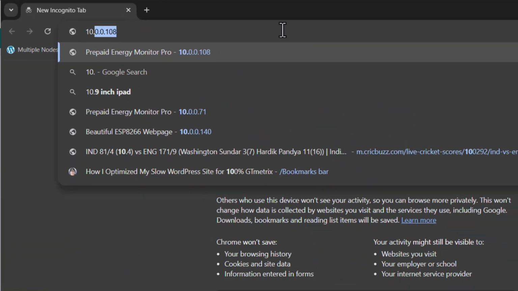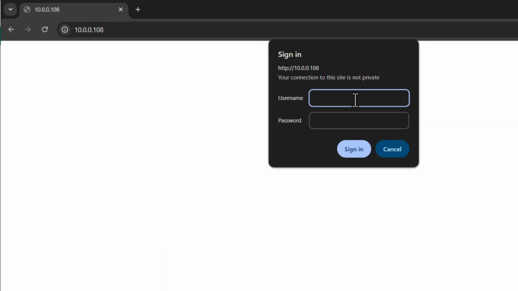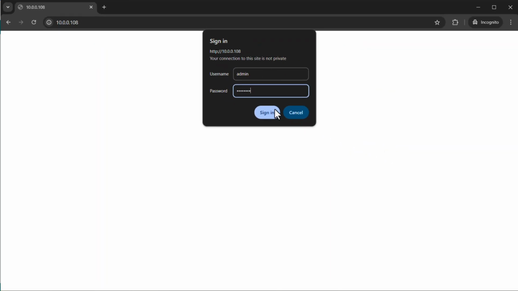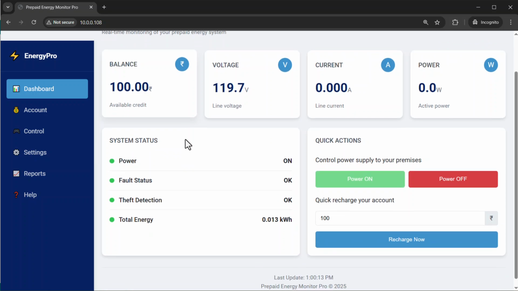Here, enter the IP address and hit enter. The login page will appear. You need to enter the credentials here. The username is admin and the password is admin123. Here you go. This is a beautiful dynamic dashboard for the prepaid energy meter.